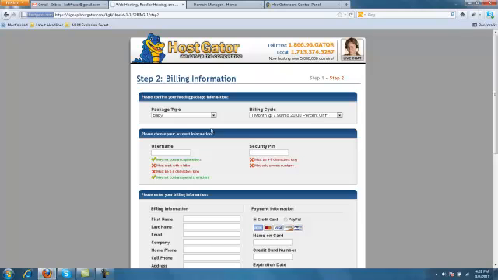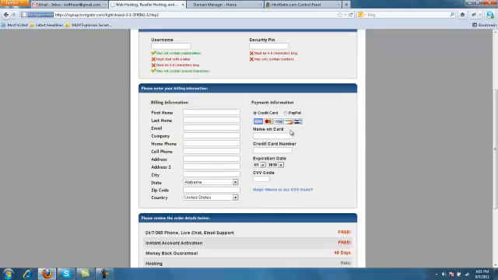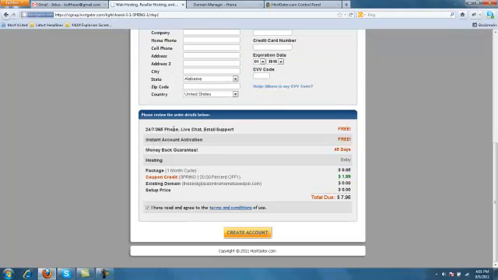Now here again it says it's going to cost you $7.96 per month, and this is because there's a coupon. So here you want to create a username and password and fill out all the financial information. After you do all those things, you create an account.